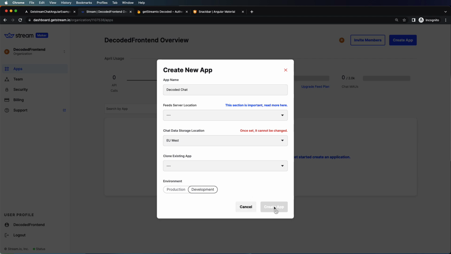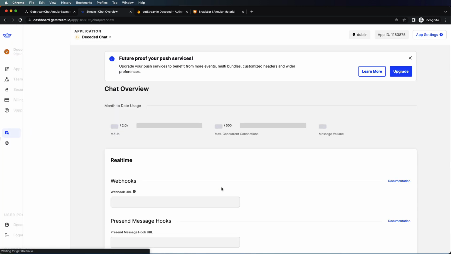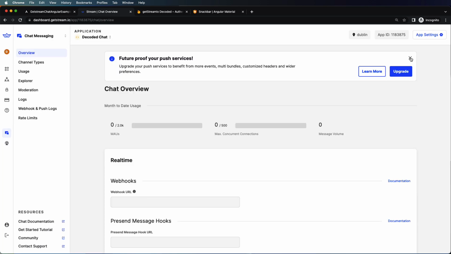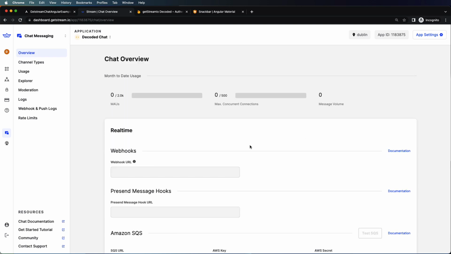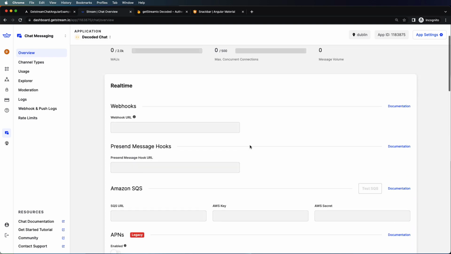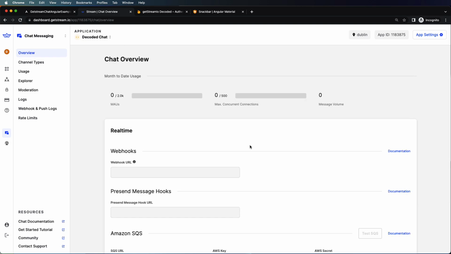Probably we have to choose the server for feeds as well. All right, let's do it. And now we can create the application. I do that. My application has been created, and immediately I get some notifications. Cool, the first step is done.